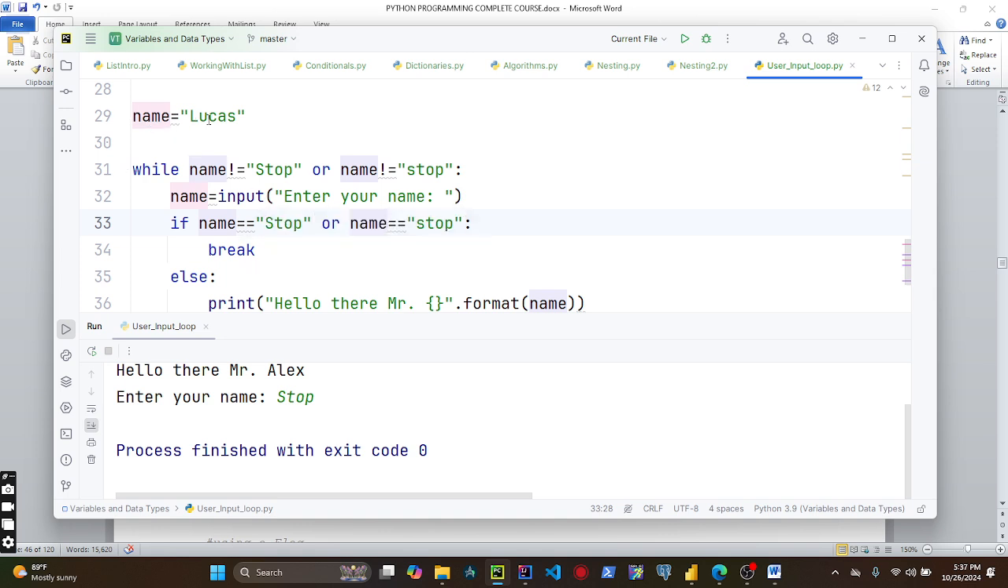Initially, the value of name was Lucas. The condition was that as long as this name is not equal to stop, which it wasn't, it was equal to Lucas, so the while loop will run. Now, when you type a value, we have conditions that will check the value we are entering. If the value we are entering is not stop, if it's a different value, neither of these conditions would be met. They are both false. So, and when we have two conditions that are false being separated with the OR logical operator, Python would automatically execute what is inside the else.